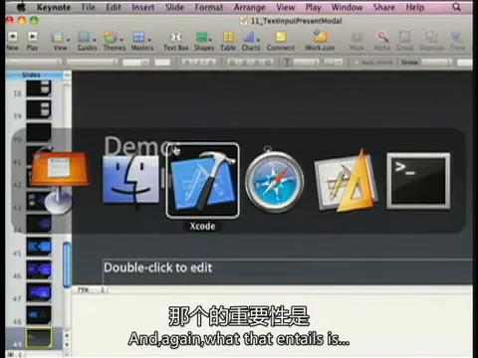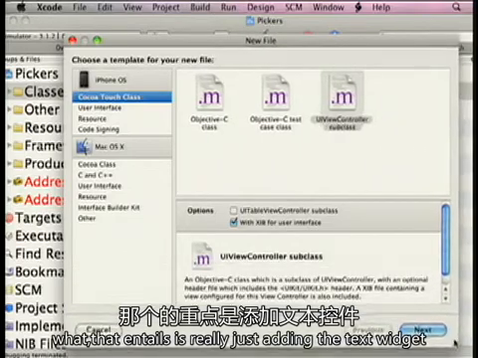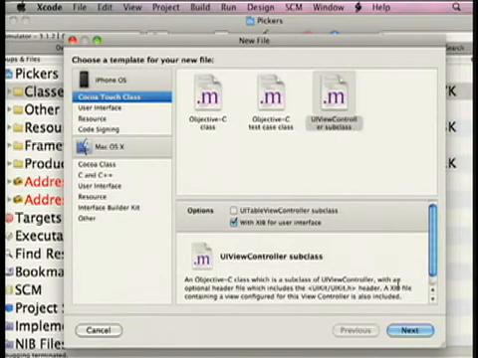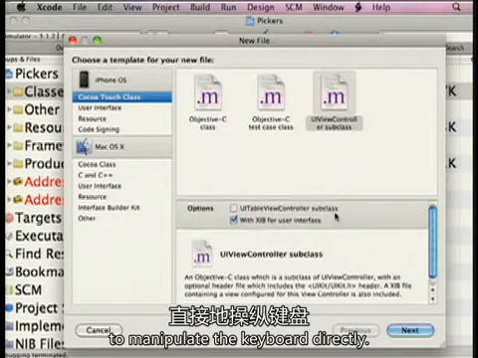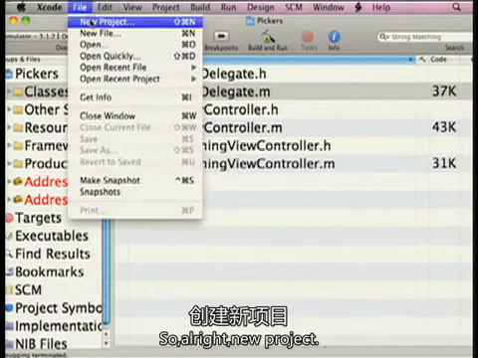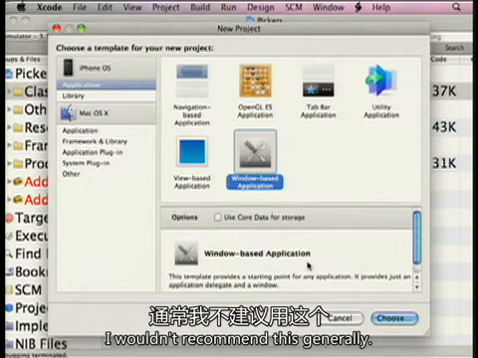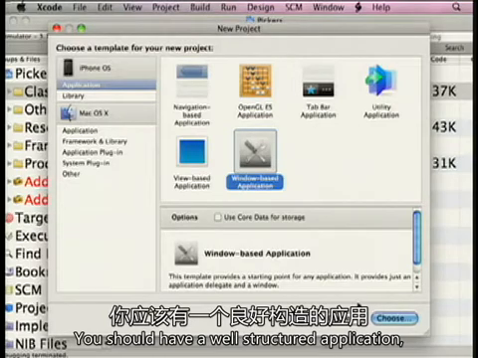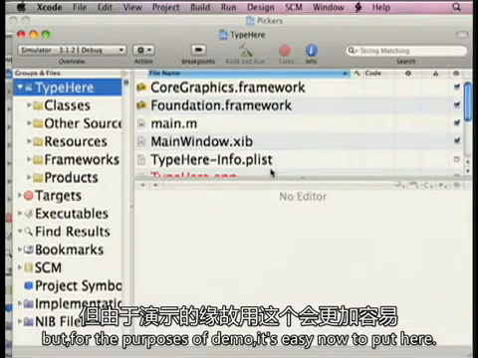And again, what that entails is, whoops, I can't see anything in this layout. What that entails is really just adding a text widget, because you have no need to manipulate the keyboard directly. So, sorry, I'm not even in the project creation widget. So, all right, new project. I'm going to create a window-based application. I wouldn't recommend this generally. You should have a well-structured application, but for the purposes of demo, it's easy to add a widget here.